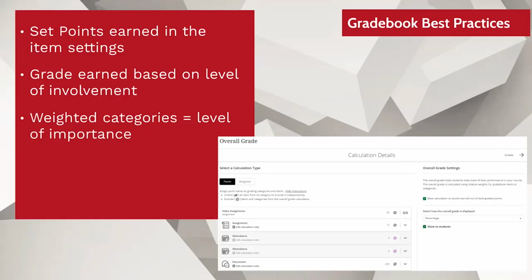Next, we want to make sure that the weighted categories have a direct relationship with the level of importance. So in the past, we've set up assignments and we want assignments to be worth more points because it's more important to the final grade. But if we have it set up in this manner, then it's not actually going to be more important to the final grade if we just give them points and we're displaying it as points. So our weighted categories have everything to do with the level of importance to the final grade.